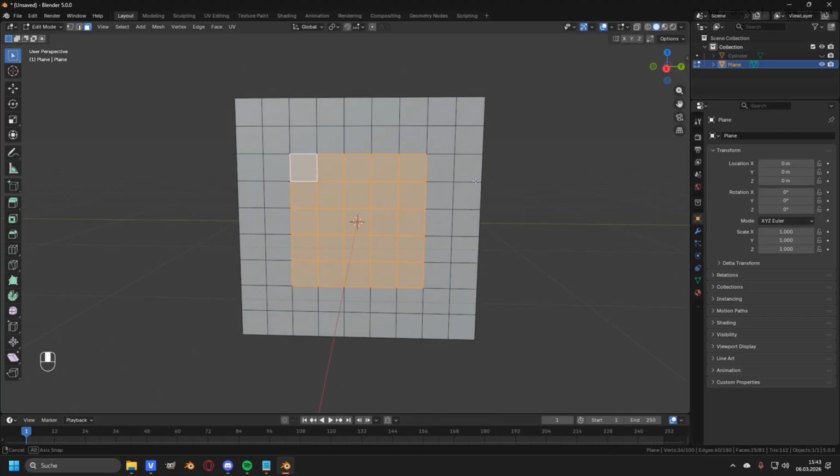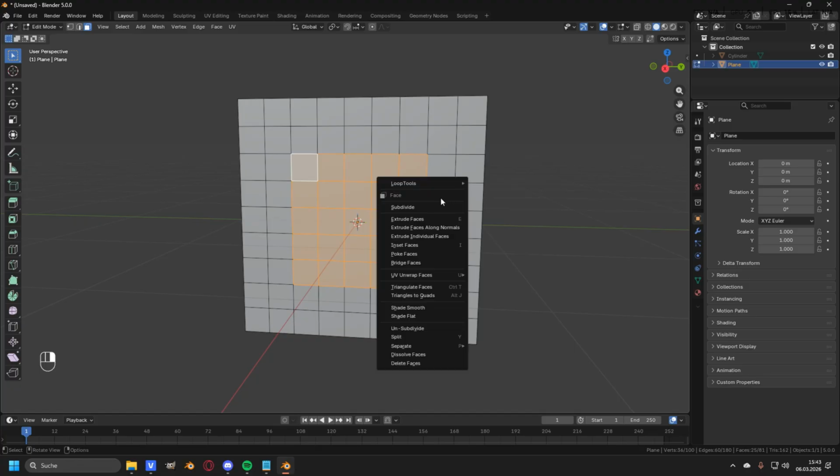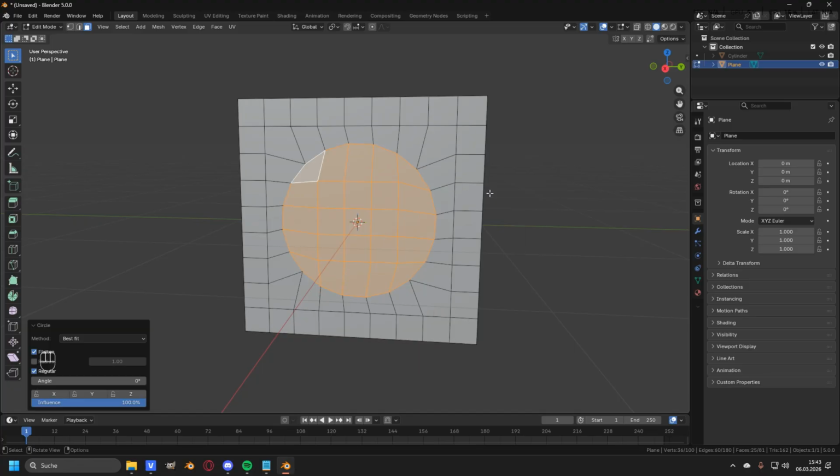An even easier method would be to just use the loop tools at the step right here by pressing right click, heading over to loop tools and clicking on circle.